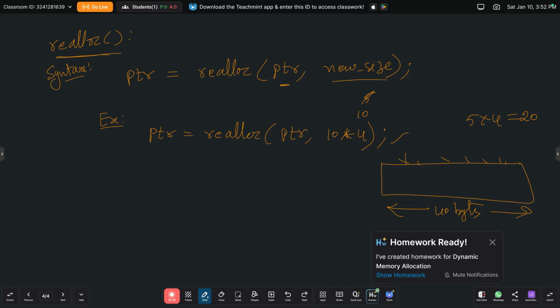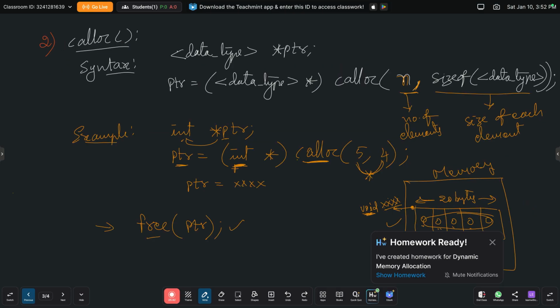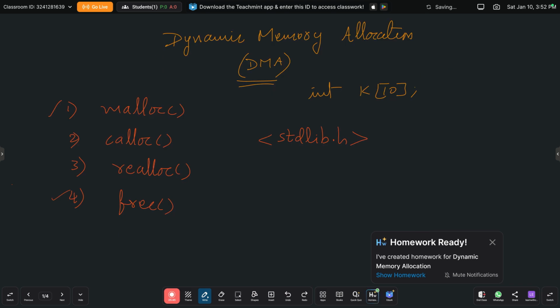So these are the dynamic memory allocation functions. What does dynamic memory allocation mean? While executing the program, you dynamically reserve the space in the memory and you use it. If you do it like that, it saves space in the memory. How to achieve this? By using the four types of functions: malloc, calloc, realloc, and free. I hope you understood this concept.